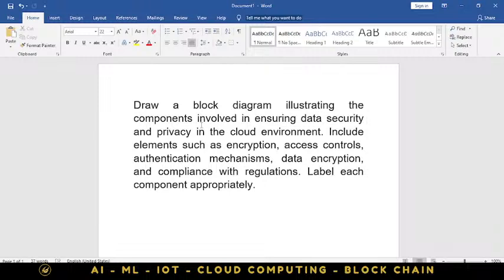So a block diagram is nothing but... Yes, no problem, Javed. You can use MS Word also, whichever is convenient for you, you can use it, no problem. But make sure you complete all these tasks. Make sure you give access control, authentication mechanisms, encryption, everything.